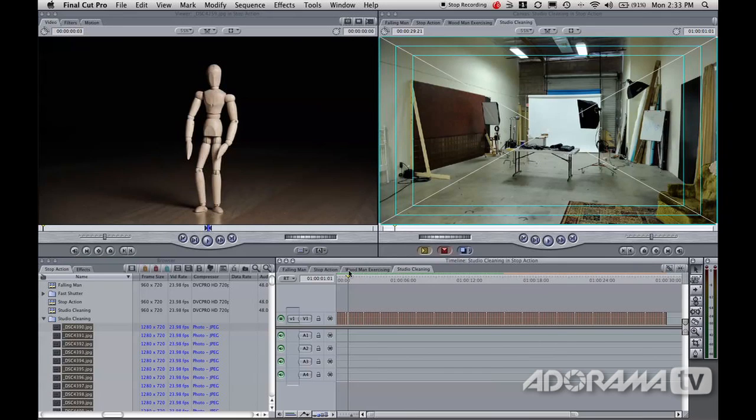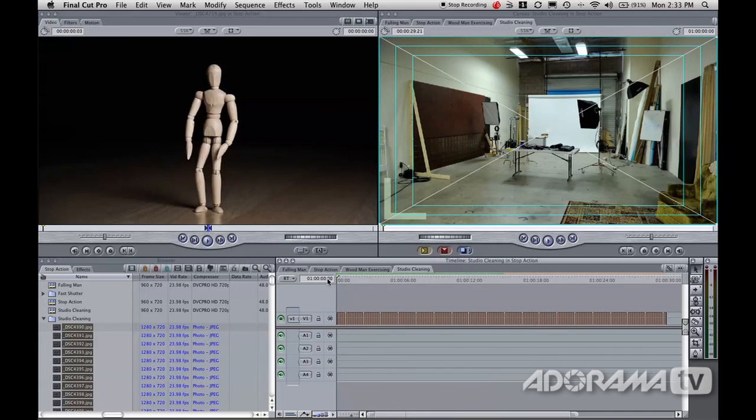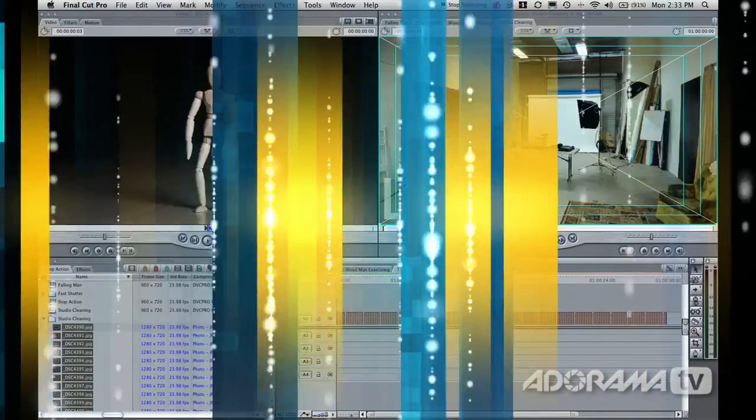And so I think I like 3 frames per second. I'll just give a little quick preview here. And yeah, that looks pretty good. So we'll keep it set to that, and our video is done. And that's how you do time-lapse and stop action editing in post-production.